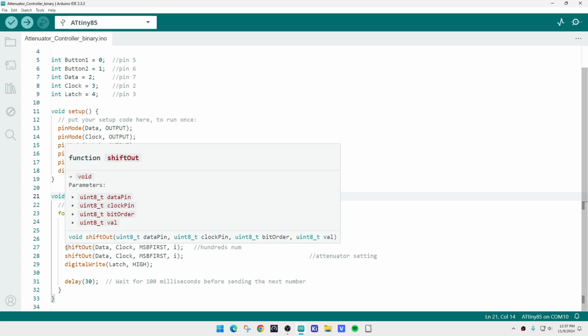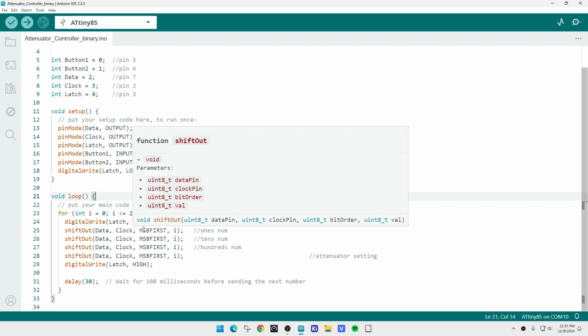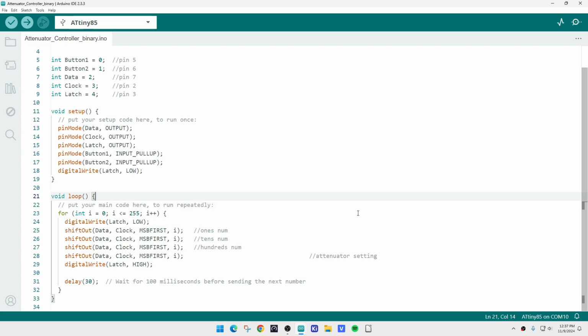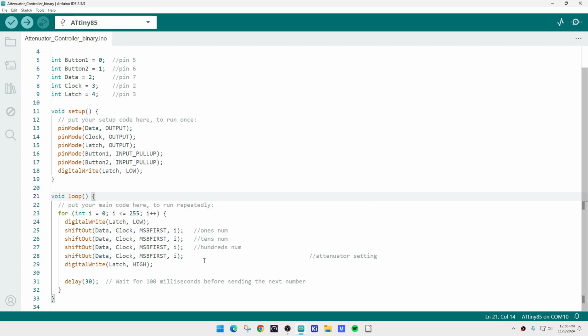And so as you shift them, they propagate. So the last shift is the first shift. That makes sense. The last output is the first one because it keeps getting pushed along the way. Anyway, so the first shift out you do is going to end up in the ones column, and the next one is going to end up in the tens column, and then the hundreds column, and then finally the actual attenuator output register itself. So that's it. That's all this program has.